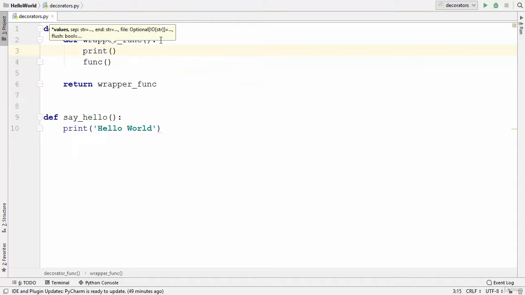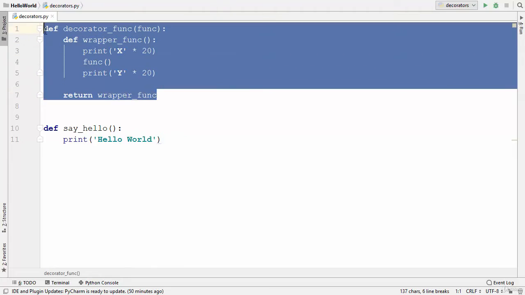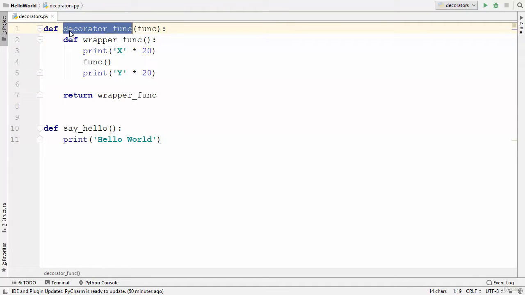Here we can write, let's say, we want to print x 20 times, so we can write this kind of notation. And after the execution of the function, I want to print, let's say, y 20 times. So this is the simplest form of decorator, which takes a function as an argument.